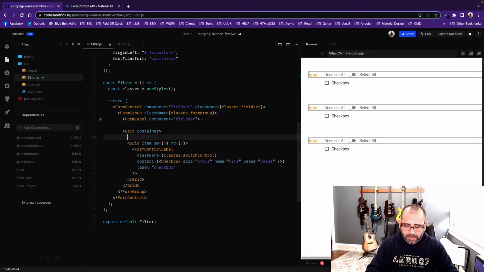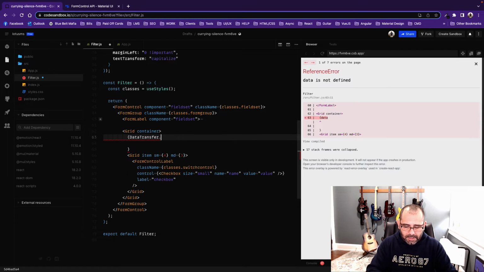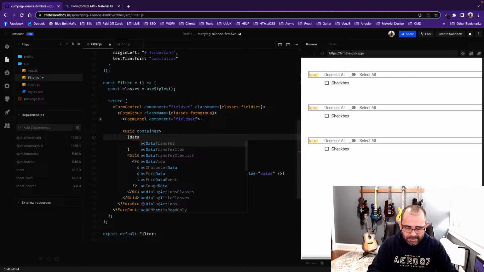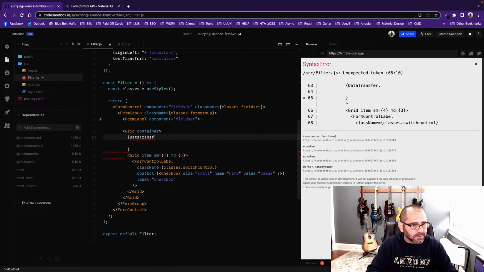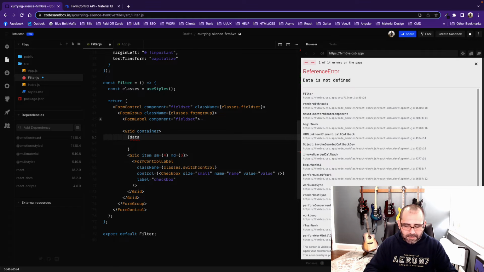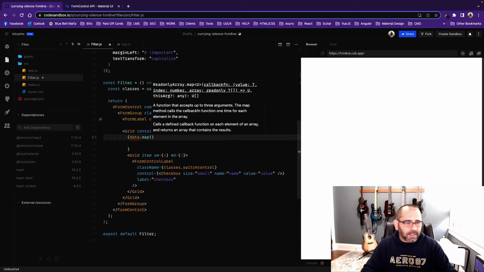Okay, so the first thing I'm going to do is create a prop, and I'm going to call it data, and I'm going to go ahead and map through my data. This is not what I wanted. Let me just back that up again. Stop it. There we go, map. And then I'm going to create a map function, okay?